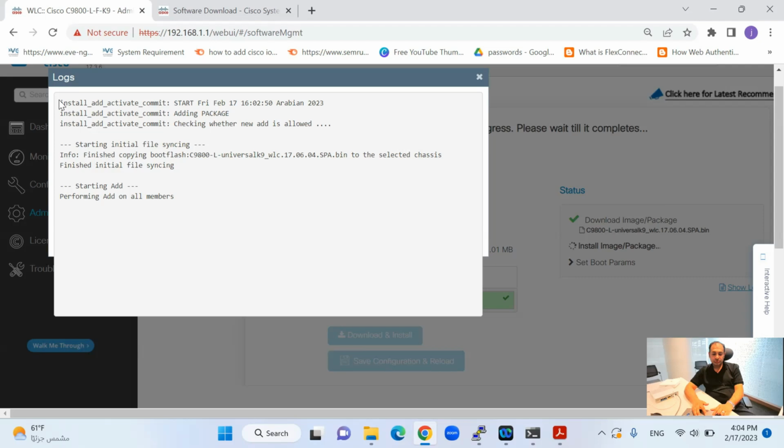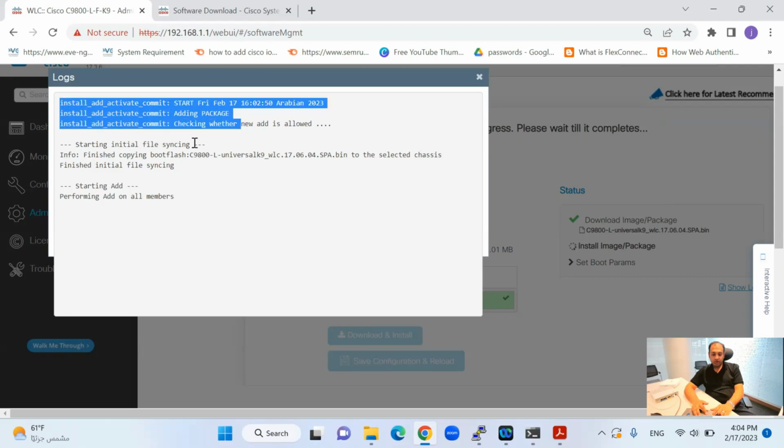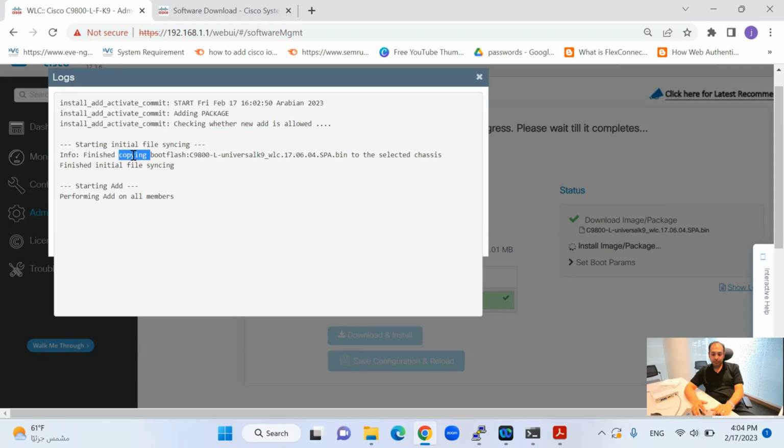So guys, the install add active has started right now. It will initialize, and it copies the firmware to the flash of my chassis. Okay, and then it is checking for the members. If I have more than active and standby, it will do the upgrade on both. So it just checks, and it will proceed with my standalone upgrade. Okay, so one add package on the chassis, and this is the image 17.6.4.